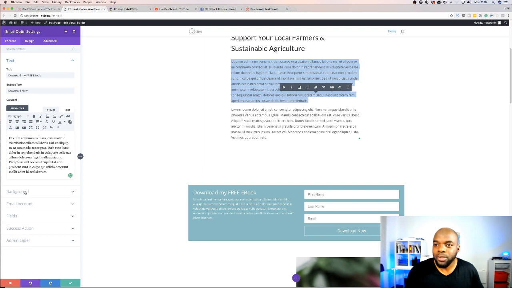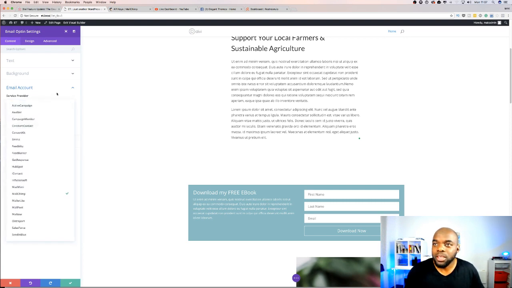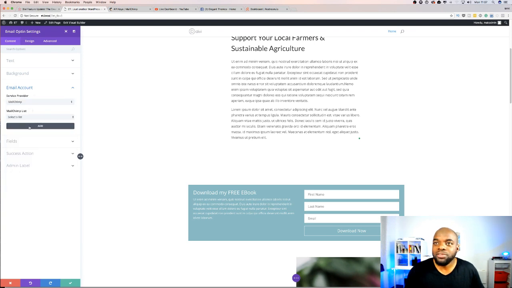Okay, so now that we have that in place, the next thing I'm going to do is come over here to email account. This is where you get to add your service provider. As I mentioned, those are the 17 that I went through, and the most popular one here is MailChimp. So that's the one I'm going to use for this example. What I've done ahead of time is I've added my API key, and this is what makes this form work.